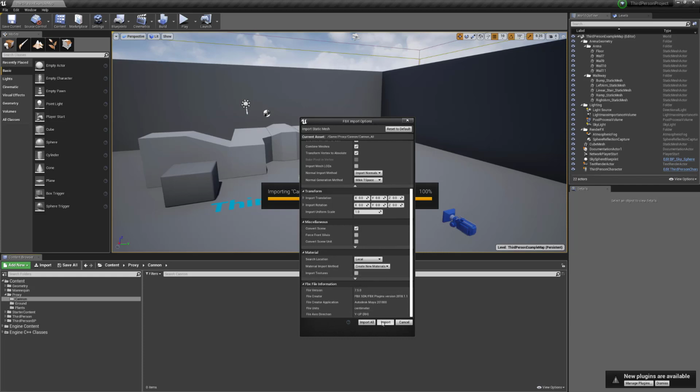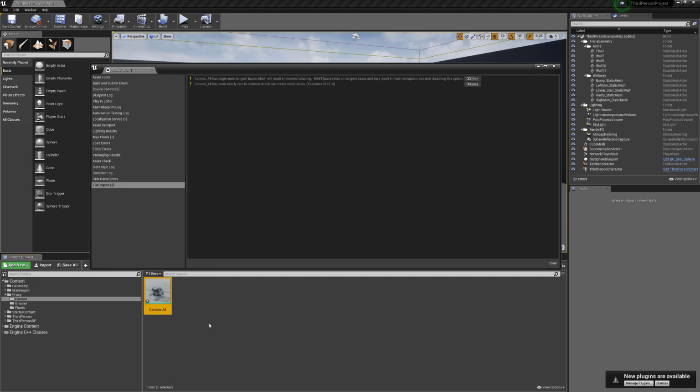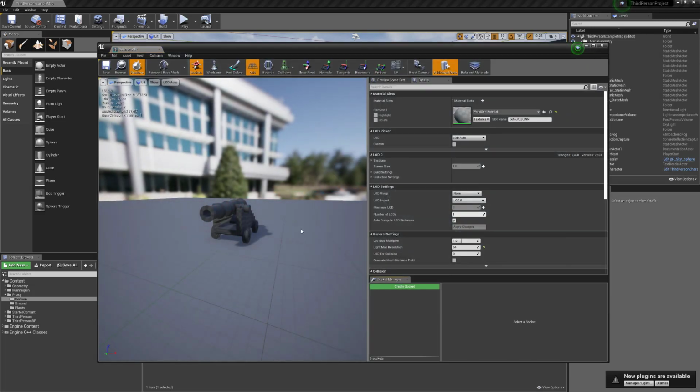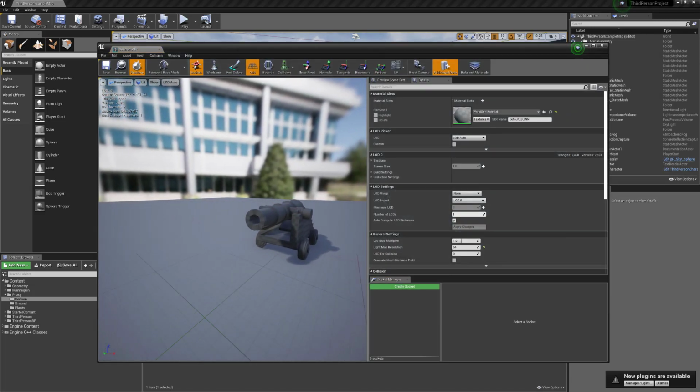So I'm just going to hit import. Well, we can tell it to create new materials, or do not create materials. I'm going to say do not create materials. So let's hit import all like this, and then this should give us the cannon. And we'll take a look at this. Let's double click on it and open up in the static mesh viewer.